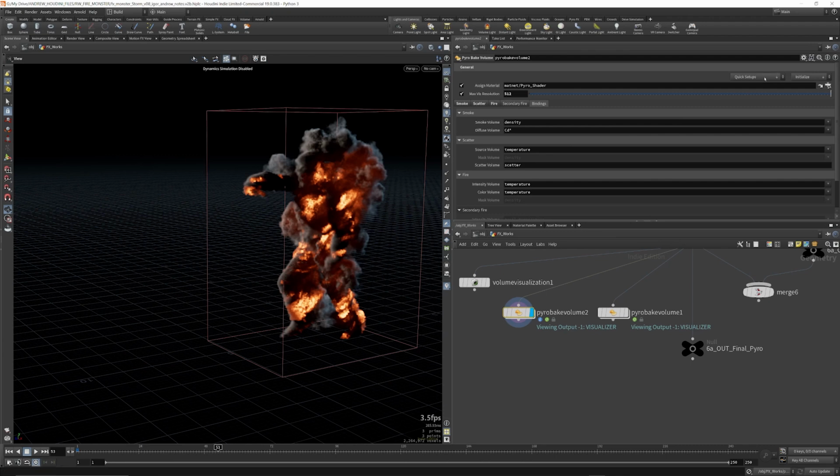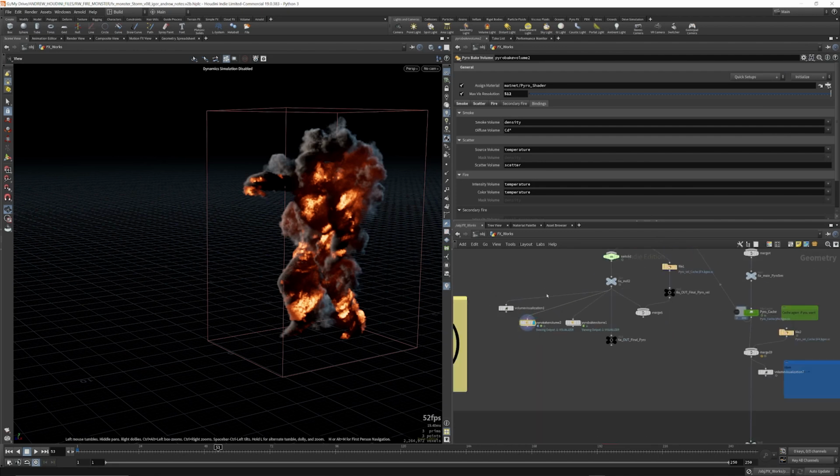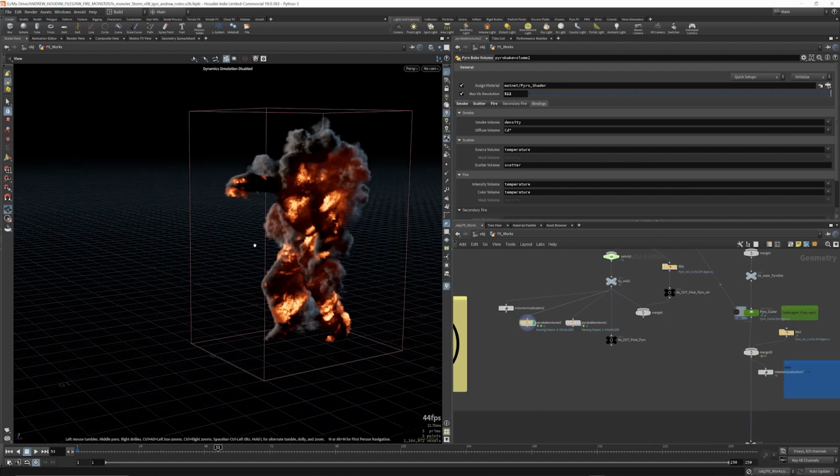And if we want to, you can even come here and create a material, which will create a shader for us based on our settings in this pyro bake node. It's very useful if you want to render with Karma or Mantra.